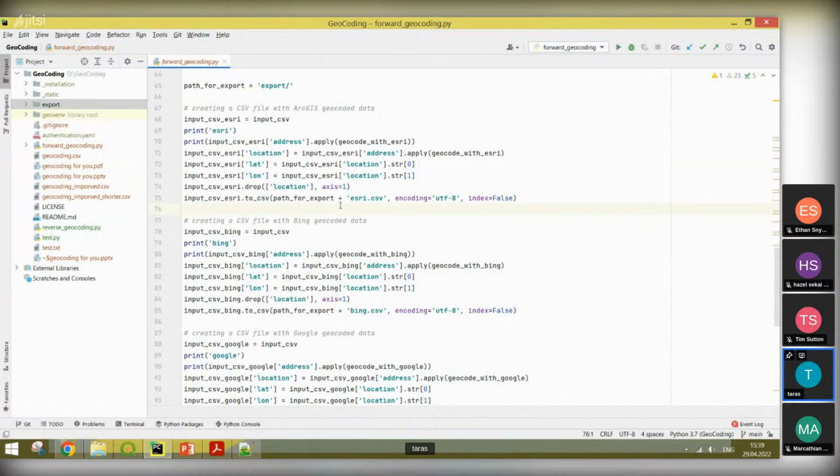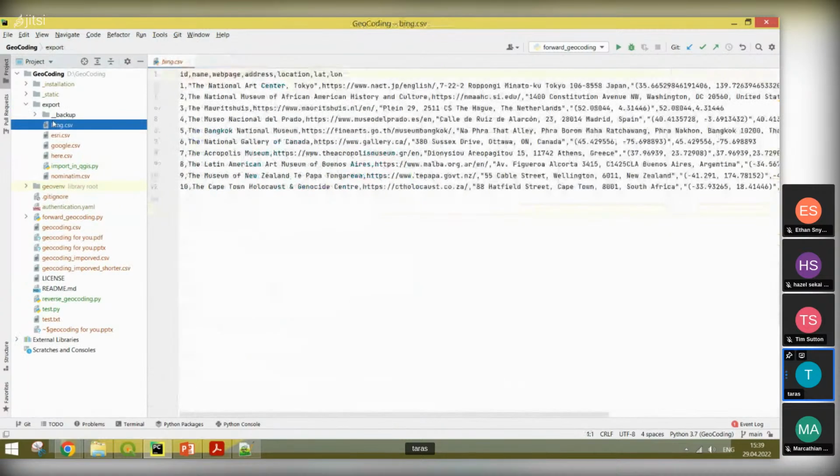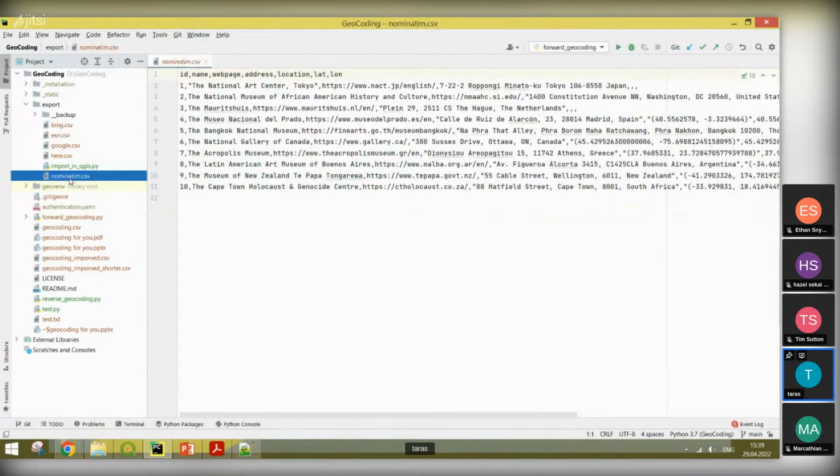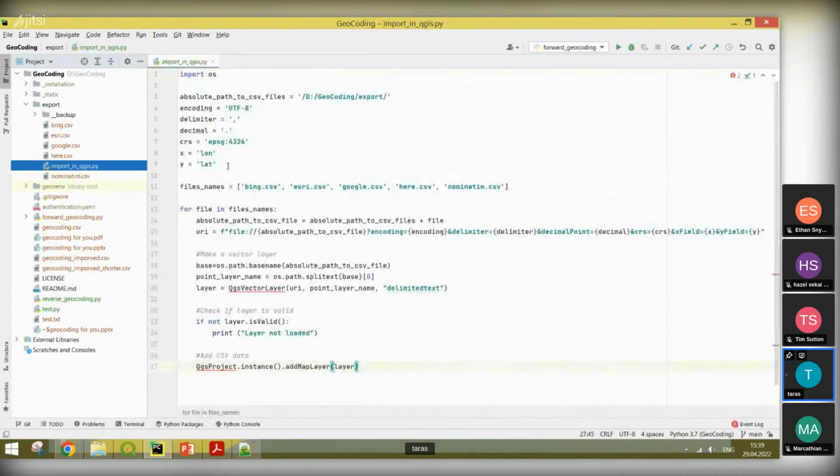So each geocoder will produce its own set of coordinates, latitude and longitude, and I will then analyze each of them separately. So we can actually run it, but I did it yesterday, and I already have results, like 5 of them. To import all of them into QGIS, I will do it with a small script that actually reads or takes each of the CSV files and imports into QGIS as a new point layer.